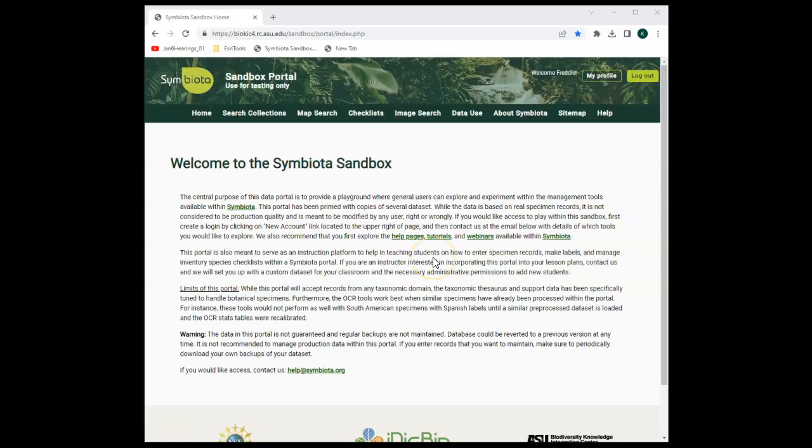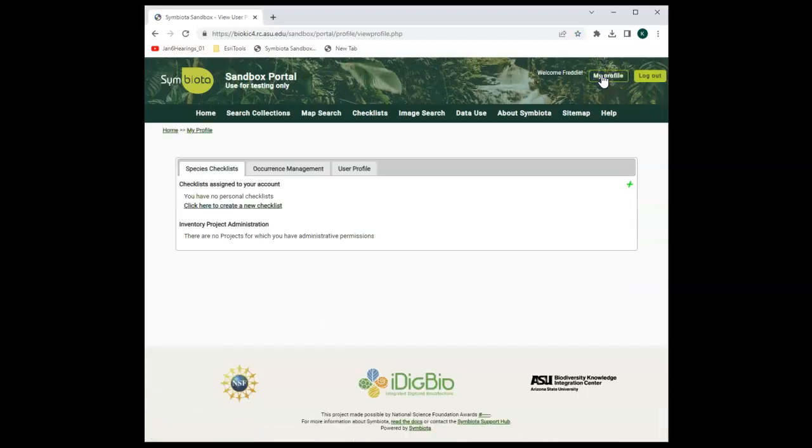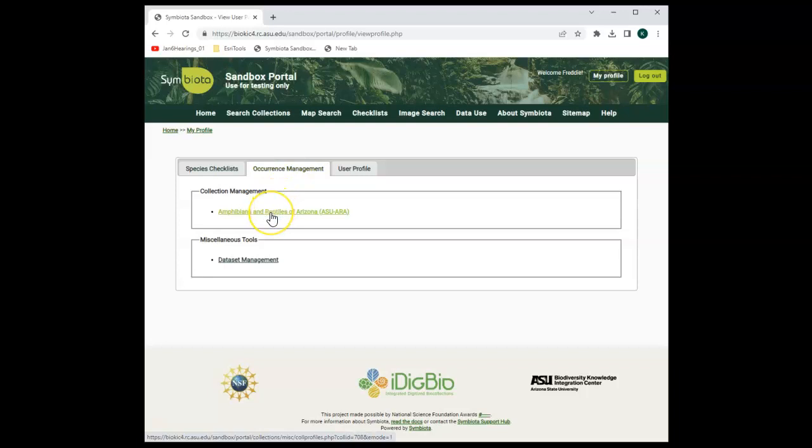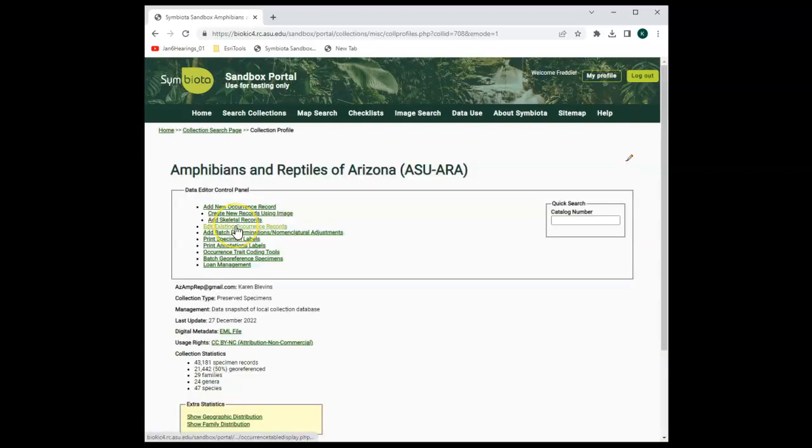I'm Karen Blevins, and in this demonstration, I'm going to show you how to search for and review data using the Edit Existing Occurrence Records option in the Data Editor control panel. You're going to access the control panel from My Profile and the Occurrence Management tab, and clicking on your collection, the Amphibians and Reptiles of Arizona collection. So there's the Edit Existing Occurrence Records.